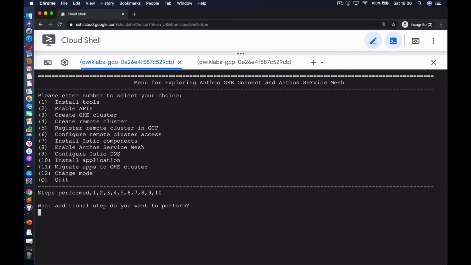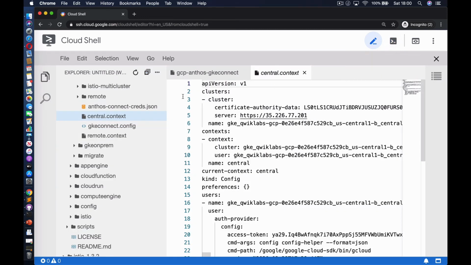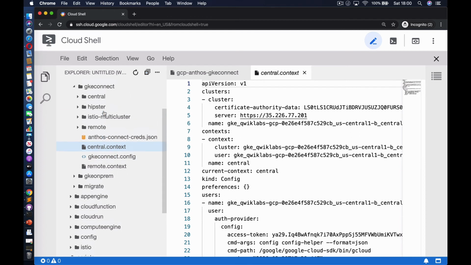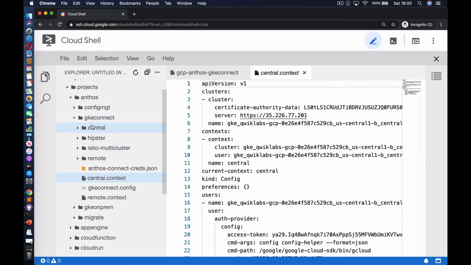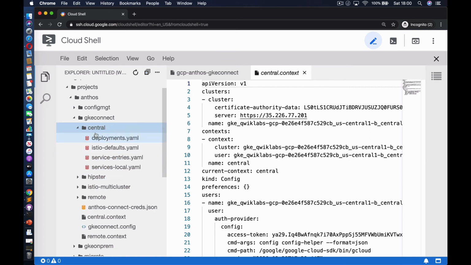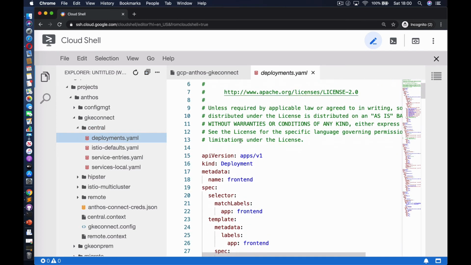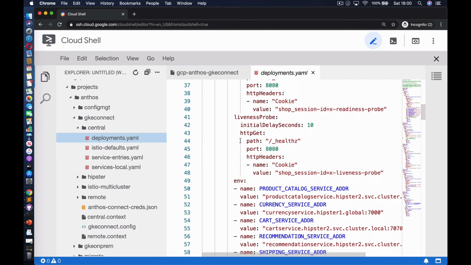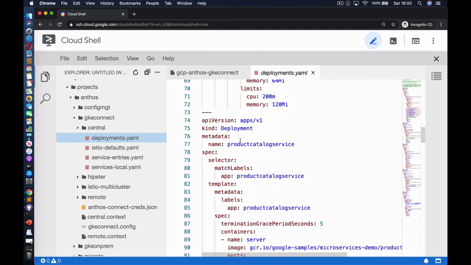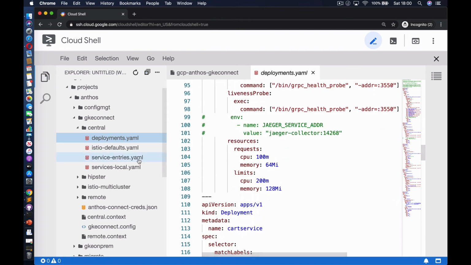While waiting for the microservices to initialize, why don't we take a look at the configuration files which we've applied in order to deploy the application. I'm going to navigate to the Cloud Shell console. In the Cloud Shell console, we have a number of folders. I'm going to start with the central folder. In the central folder, we have a YAML file for deployments. This is the configuration for all the microservices that will be deployed into the central cluster.